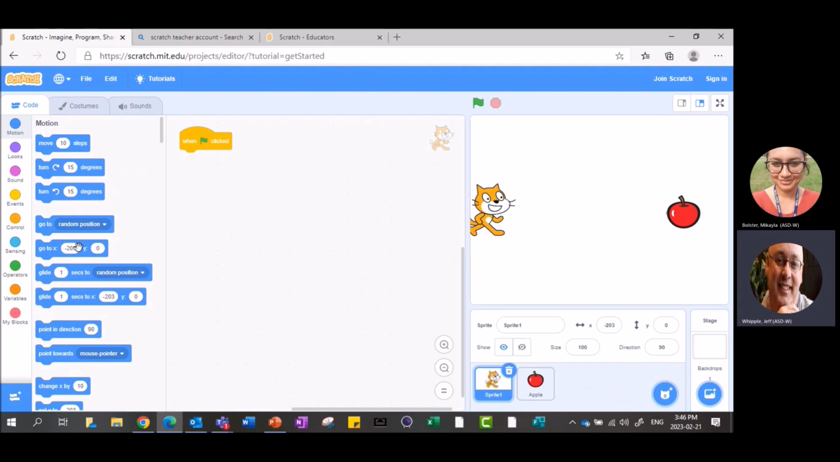I've clicked on the cat. So right now we're going to start him right there. Then we're going to move him over here and he's going to glide 1 second to this new X and Y. Now, coordinate geometry is not obviously an elementary outcome.